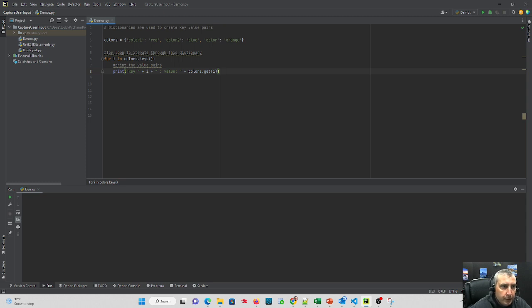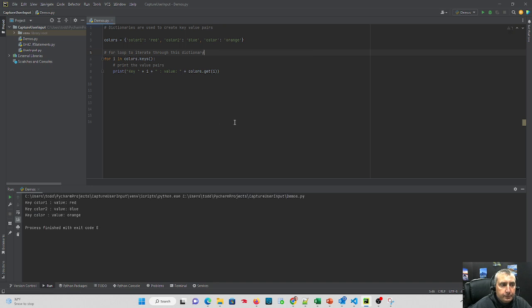Okay, so let's double check that we have our proper syntax everywhere. We got key inside of quotation marks, concatenate on i, concatenate on value inside quotation marks, and then colors.get. All looks pretty good. We also got some additional squigglies because it likes a space after our pound symbol. But let's run this and let's see if the dictionary works as intended.